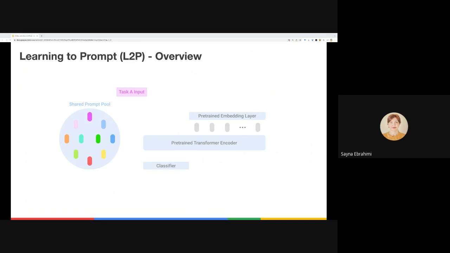So, in learning to prompt, or L2P for short, we assume that we have a shared prompt pool, and there come different inputs from different tasks. And each input will generate a query, and the query tries to select the most similar prompt that represents the task in hand from the shared prompt pool. Then the selected prompt will be concatenated to the features that are coming from the pre-trained embedding layer, and they all together go to the transformer encoder and get the final prediction.